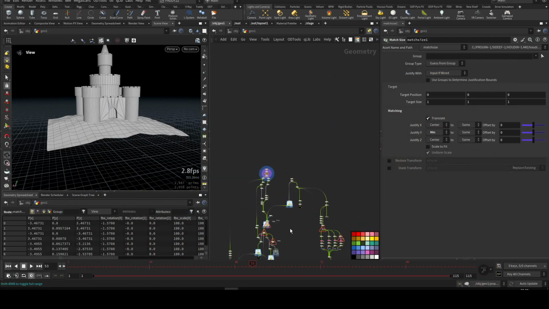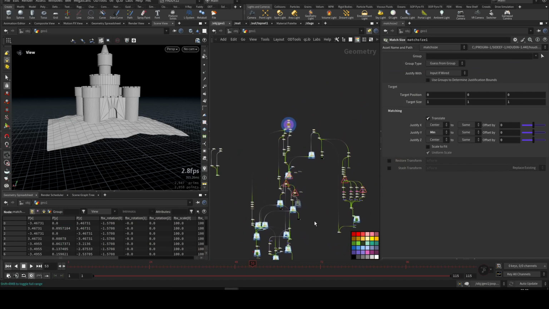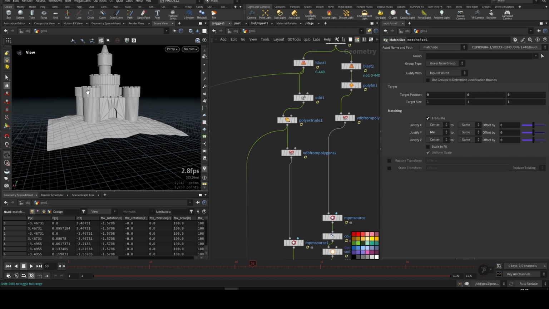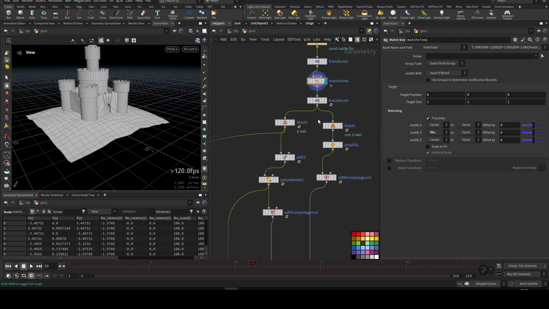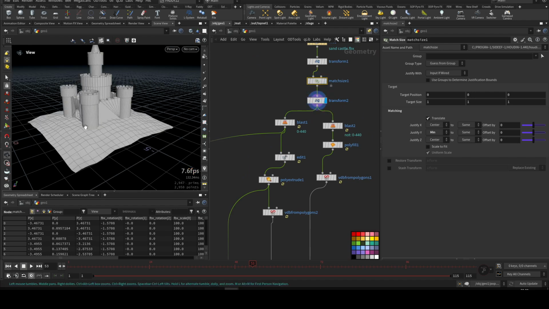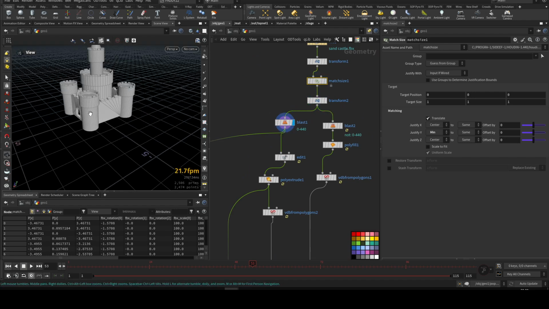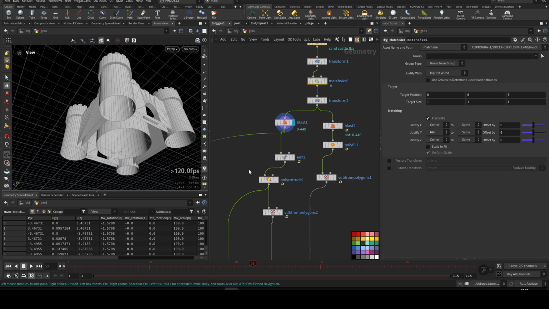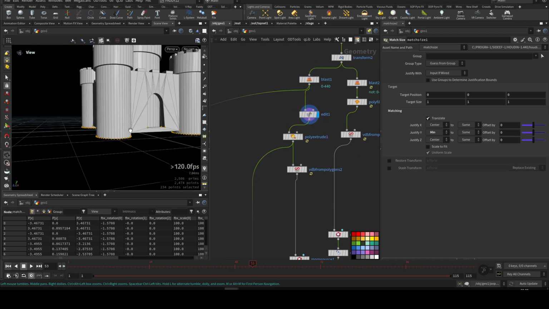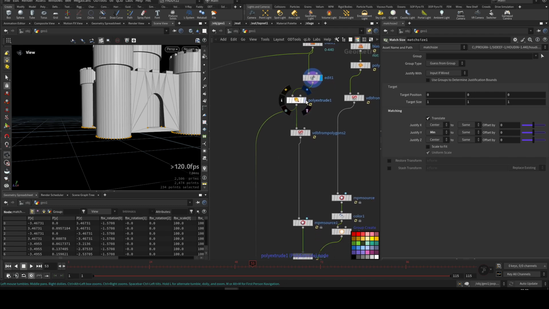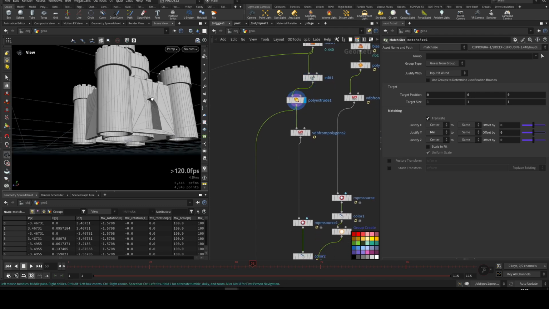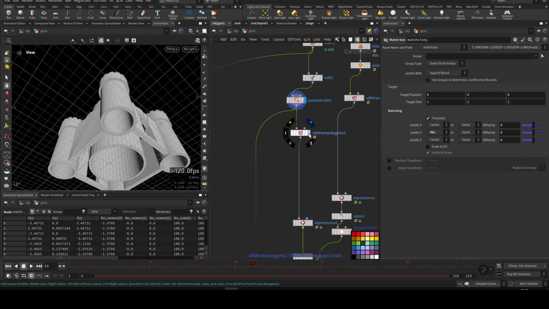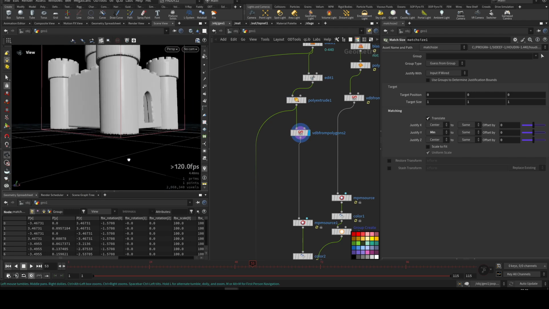So this is the HIP file. It's included in the Patreon post. So we have the castle. We move it accordingly to the proper side. Then I isolated it, and as you can see it's not watertight, so we need to fix it. I extruded down, added a poly extrusion, so we have some thickness. Convert it to a VDB, and this is the VDB.